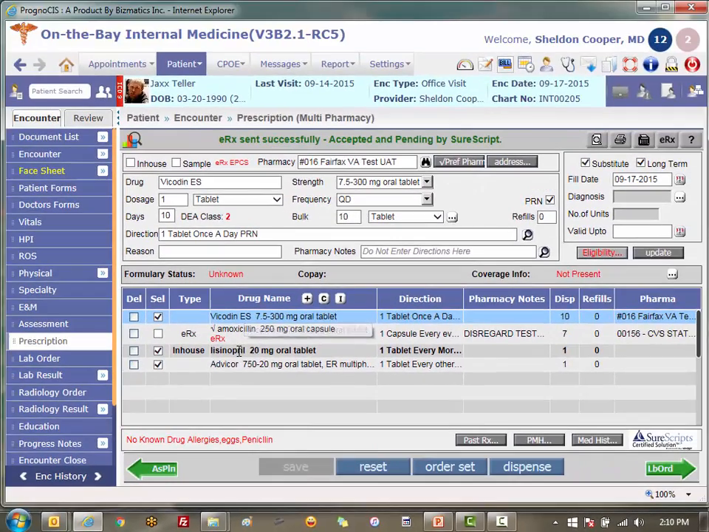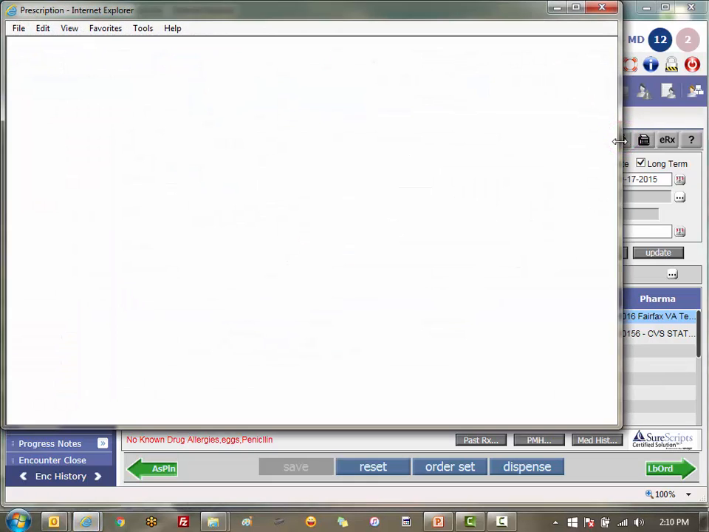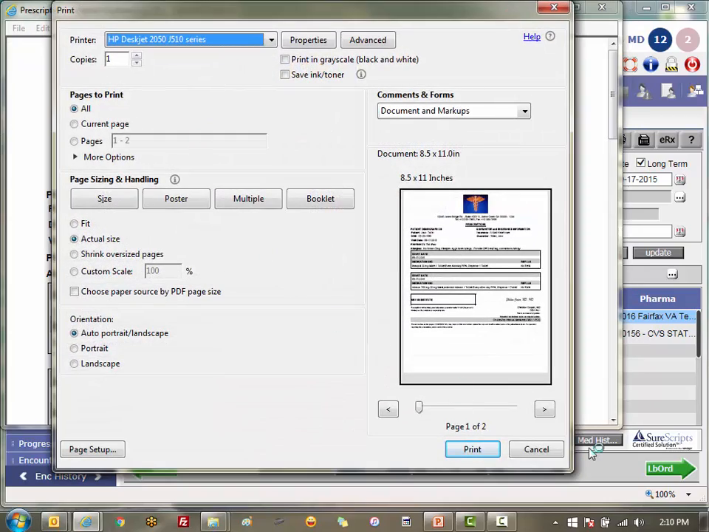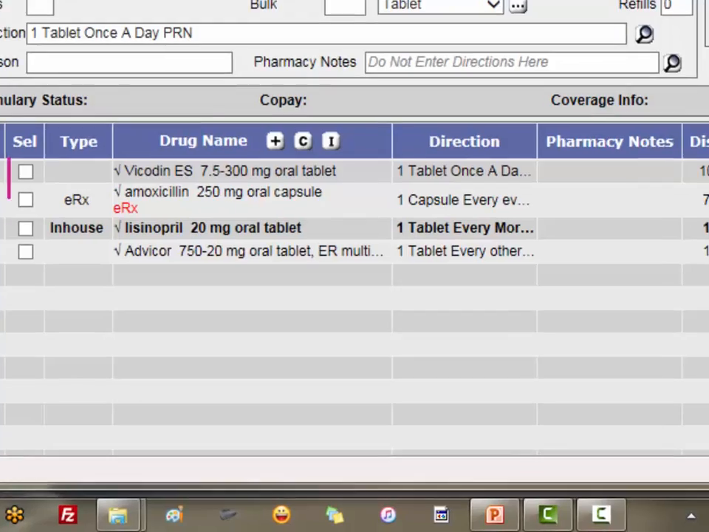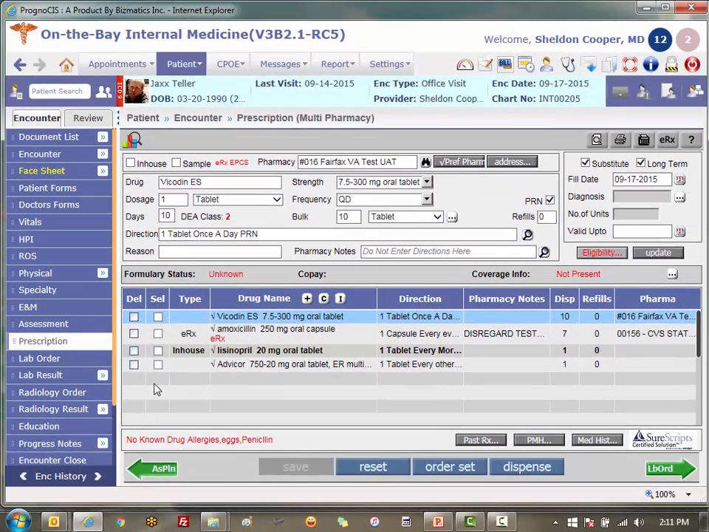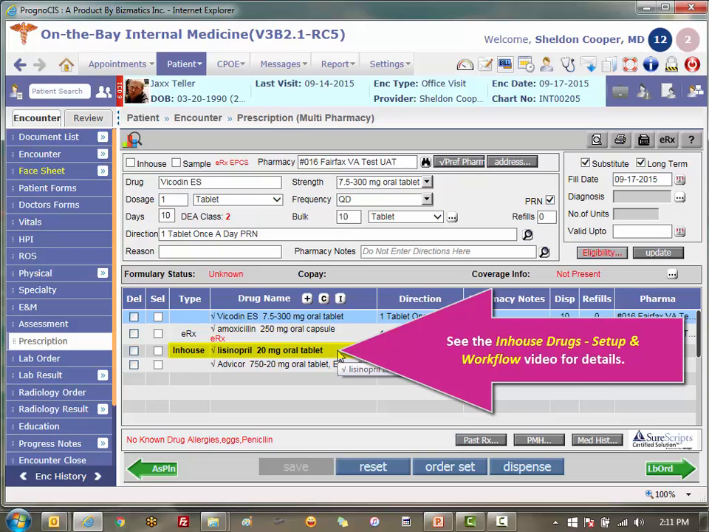Now that leaves my Vicodin, the lisinopril, and the Advicor, which I can now print. So if I click my printer icon, it initially launches the preview of my default template and allows me to print it directly to my printer. And again, now I have a check mark in front of my drugs because I have printed the prescription. And my selection box is gone. Now notice in that scenario, even my in-house drug printed on that prescription. I went ahead and included my in-house drug on my prescription because we are going to discuss dispensing in-house drugs in a separate video.